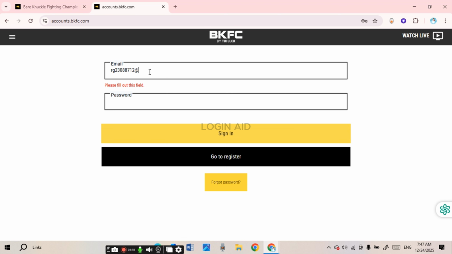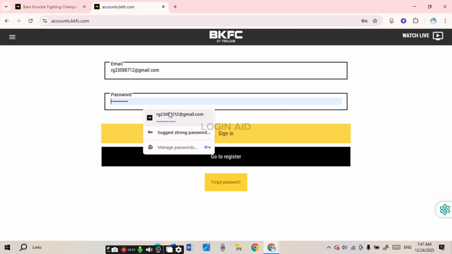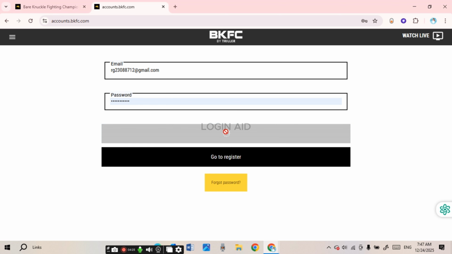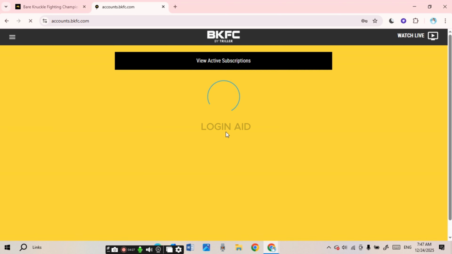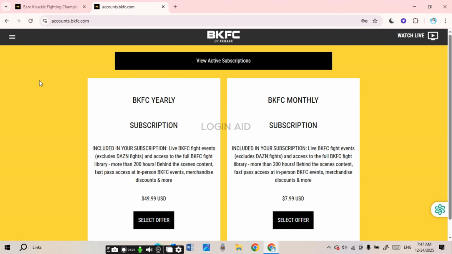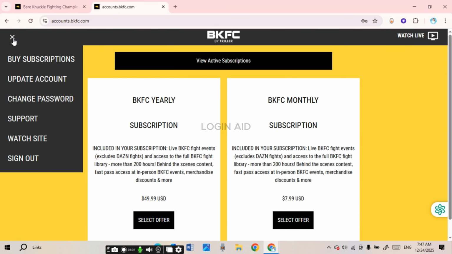Come to the login interface. Now what you have to do is enter your email address. Now also enter the password. Now click on the sign in option. Now you'll be able to sign into your account with the new password. So that is how you reset BKFC password.